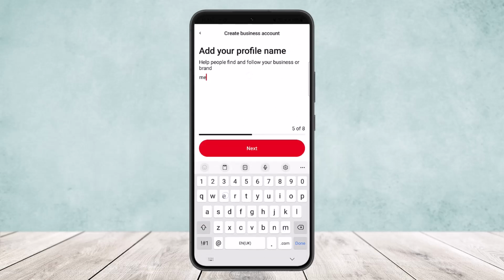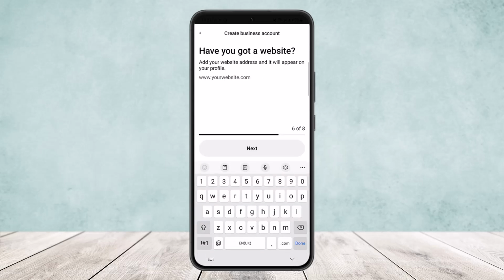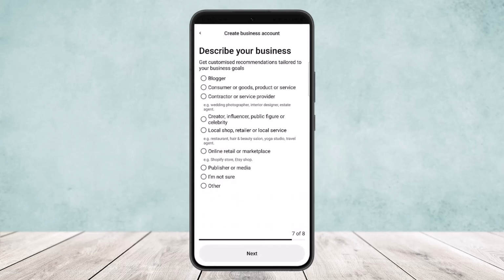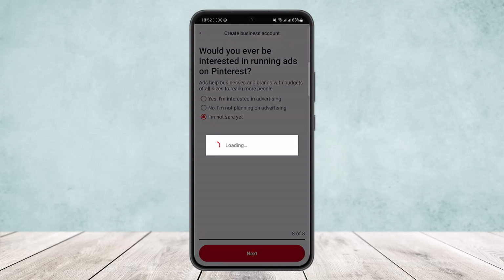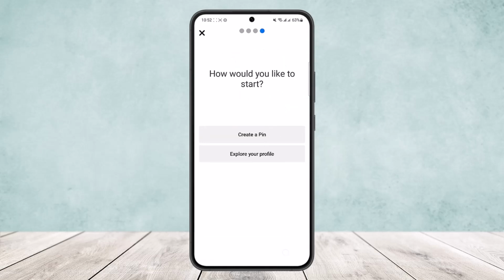Simply add the profile name that you want on your business account, and then tap on next, and here it'll ask you to add a website. If you have one, you can add it. Now I'll just add www.here, whatever. Simply tap on next, and you can describe your plans or anything, and then tap on next, and you can go through all the process. And once you do it, simply tap next, and then you can start by creating a pin.